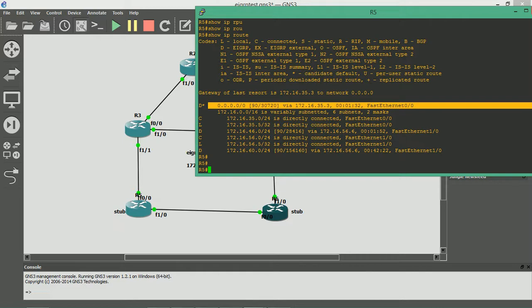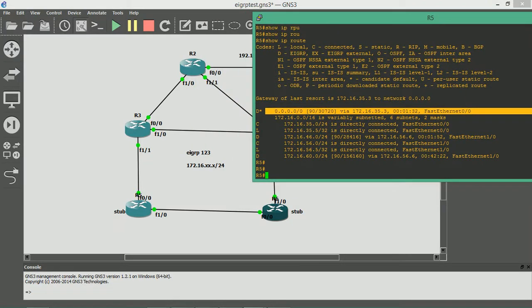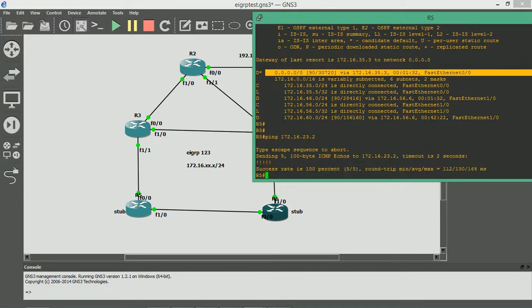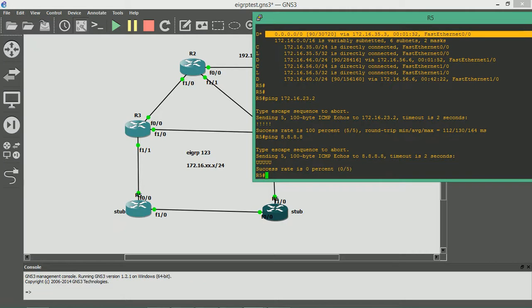So it can ping an internal EIGRP route, for example 172.16.23.2. It is reachable, the internal route, but it has no connectivity to the internet. It is unreachable, because the route is not there.